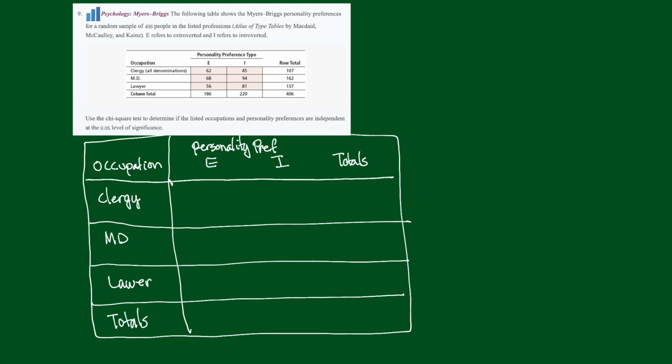All right, and then I'm going to block that off and this. Now, what I'm going to do here is divide each of these cells up. On the left side of the cell, I'll put the observed frequencies, those are the ones that are given to us. And on the right side, I'll put the expected, and I have to compute these.